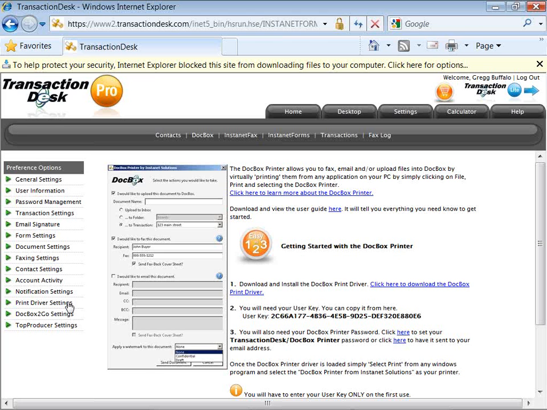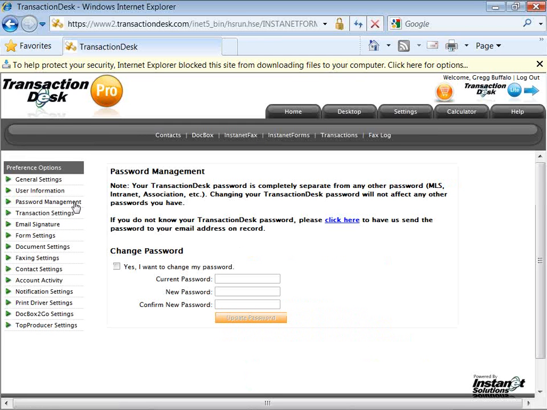Well, how do you get that password? Because it's required to use both of these features. Password management, top left-hand side of the dashboard. There is a unique DocBox password. Have it emailed to you. Click here to have that emailed to you so you can use that password or change it to whatever you would like it to be. This is unique to DocBox. The only reason you might need this password is if you want to use that DocBox to go or install that print driver. Otherwise, you will never use this DocBox password.